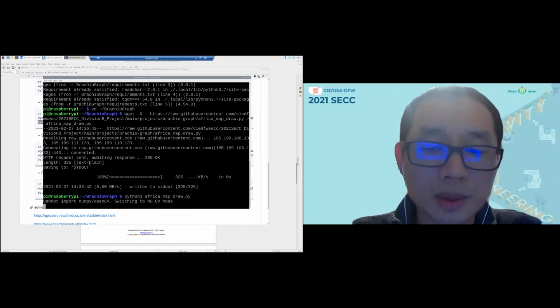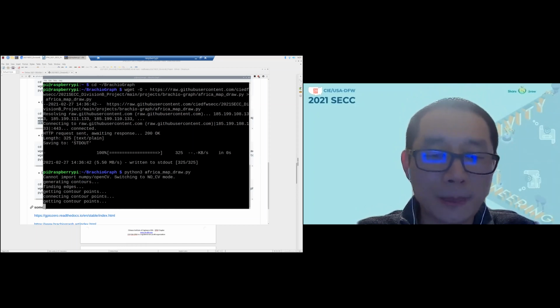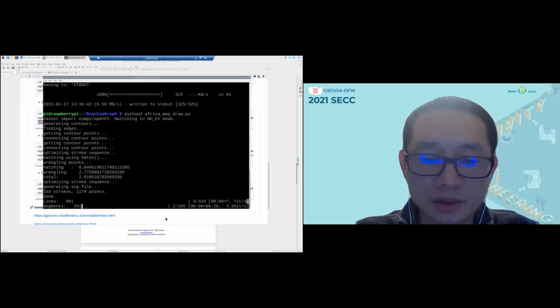Now you will see the program start processing the pictures. It's finding the edges of that picture, and then starts to convert the picture to many dots, which the servo motor can understand.